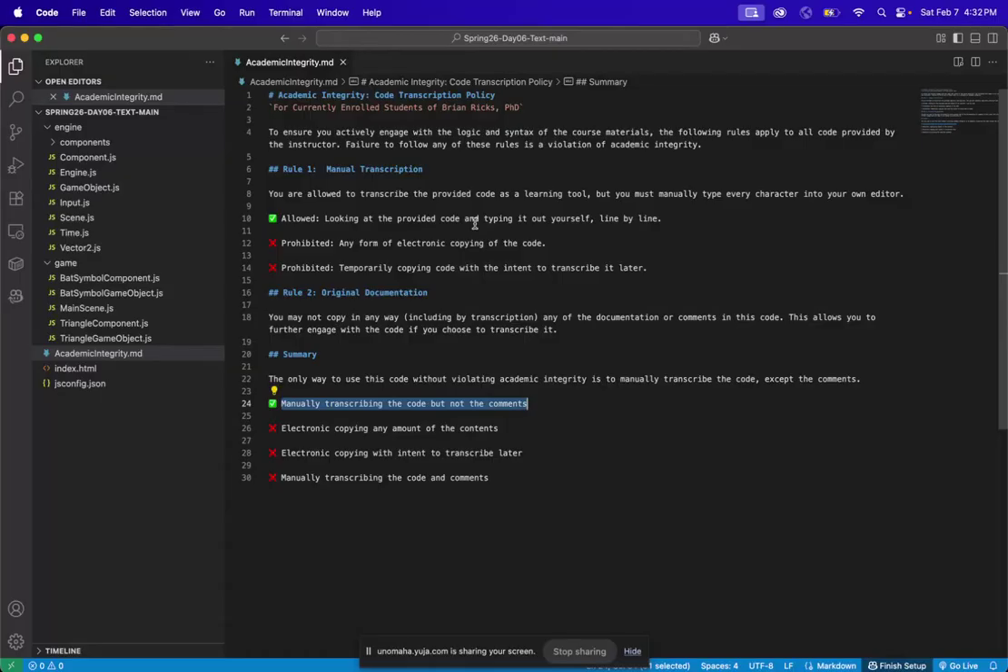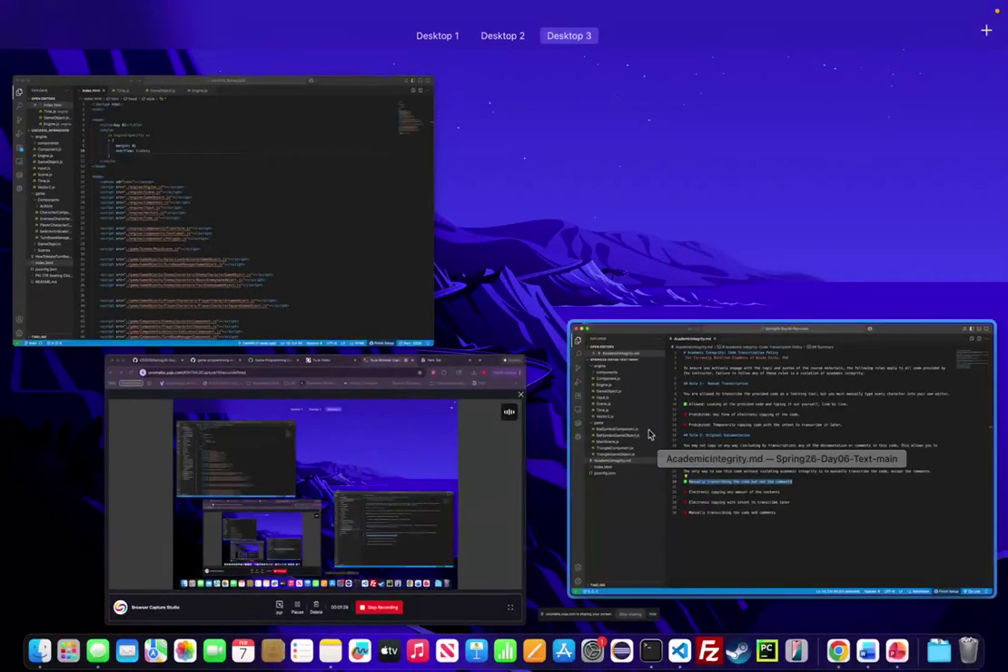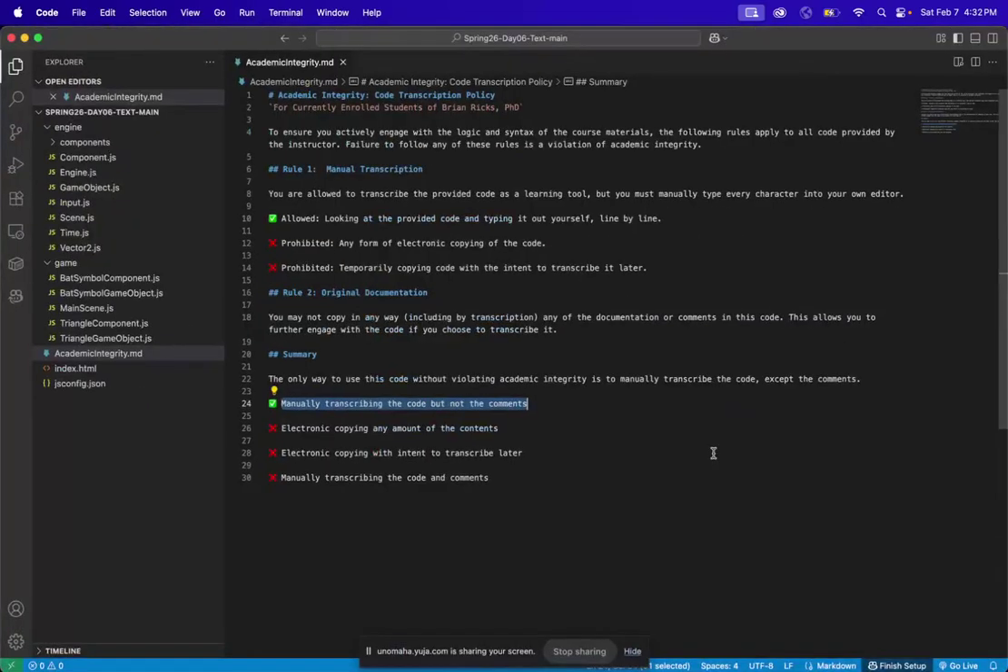We really want you to type it out because as time continues, we'll be going into more advanced topics. And with those topics, you need to understand them, and typing them out really does help with that. So again, you can look at the code and transcribe it. You can manually type the code. You cannot copy it. You cannot download the files. You cannot do that stuff.